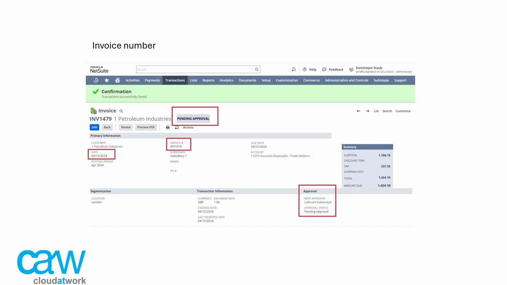Now, if you have an invoice number that's already attributed when the invoice is created and is pending approval, then this could lead to problems down the line in terms of numeric sequencing and chronological order of the invoices.